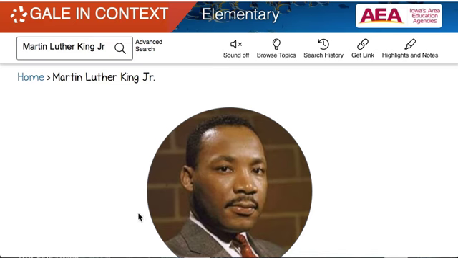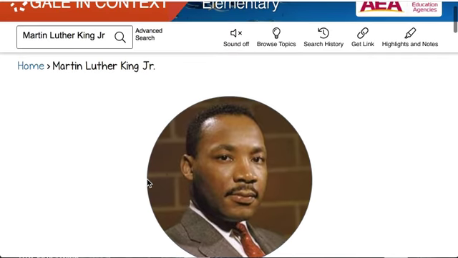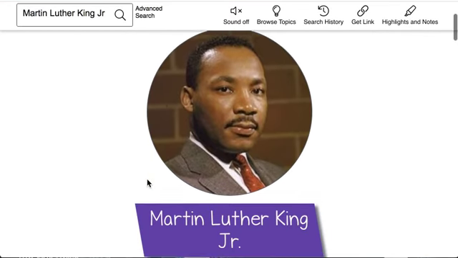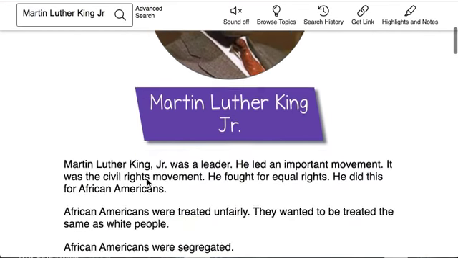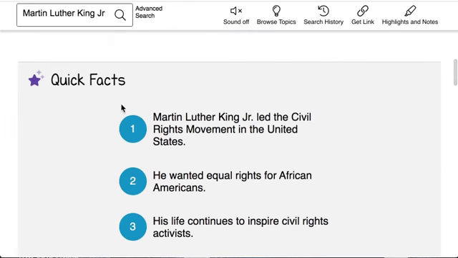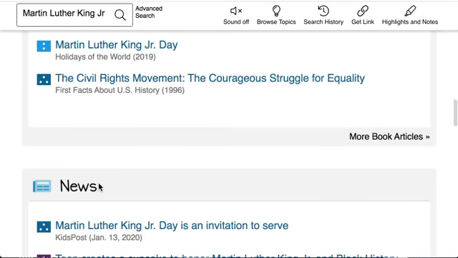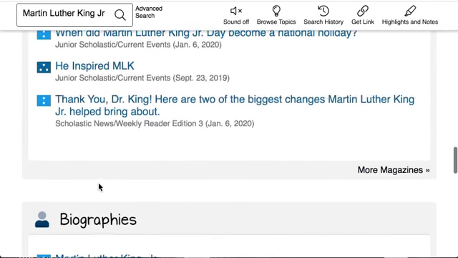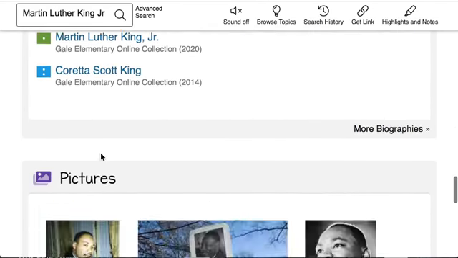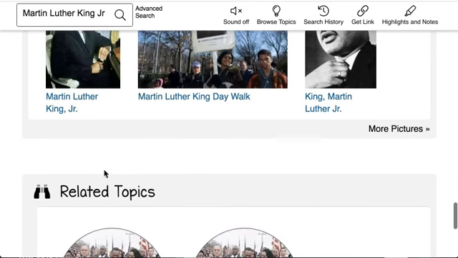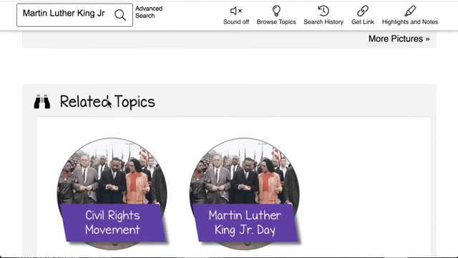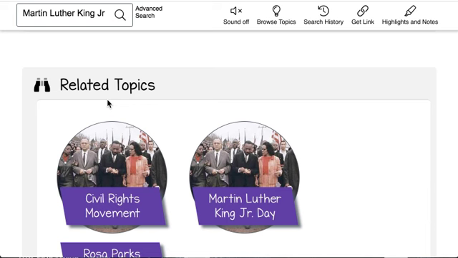I selected Martin Luther King, and now you'll see the results I have available. I have an initial article that I can read, followed by quick facts, some book articles, news items, magazines, biographies, pictures, and other related topics that would blend along with my search.